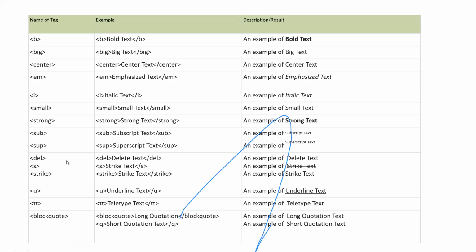Next, del. Del is for deleting text. If you want to delete a particular text, you use this del tag between that text, and that text will be deleted. Next, S is for strike. Strike the text, for example, when you want to put one line over the text. That time you can use S. S is for striking the text. Next, strike.